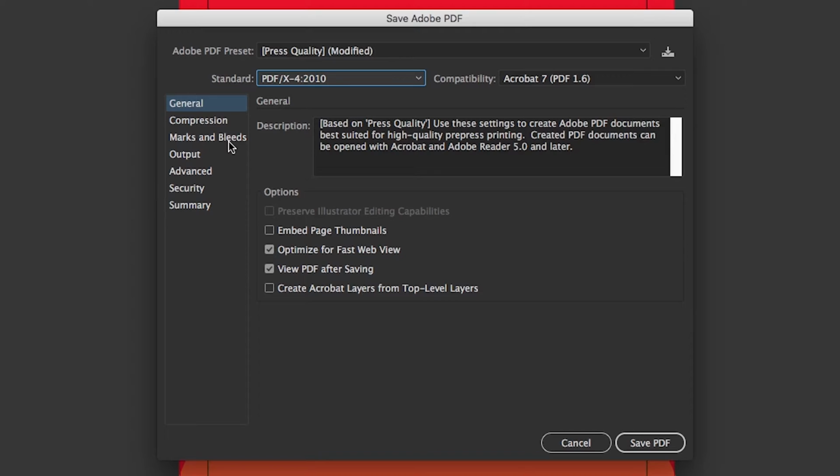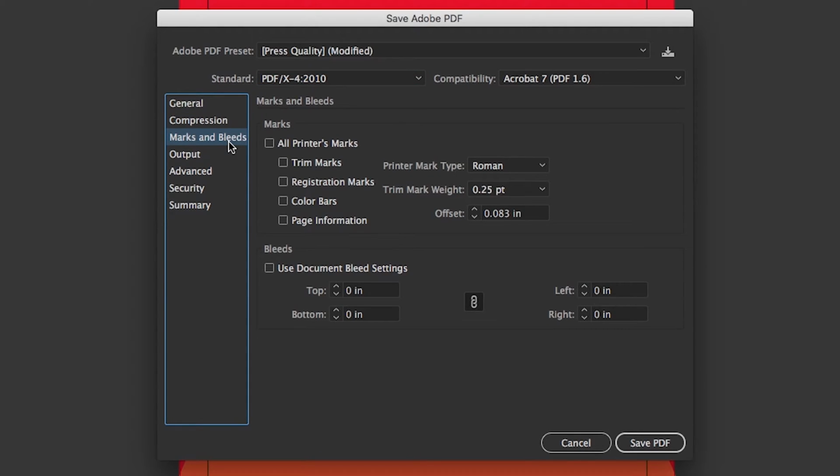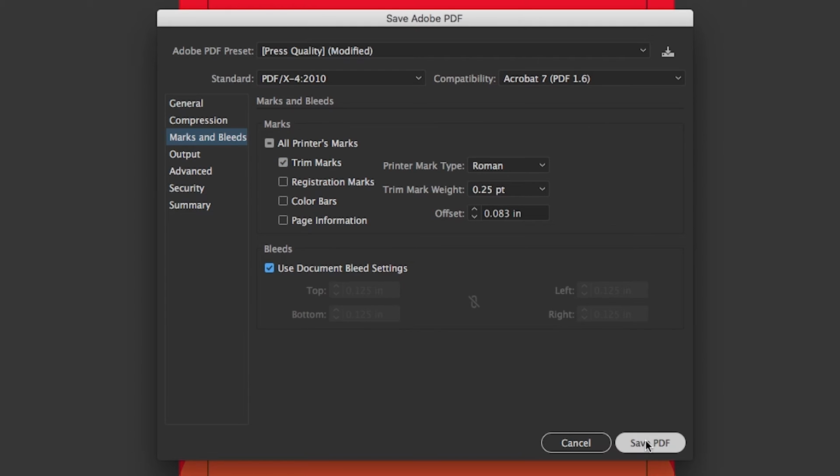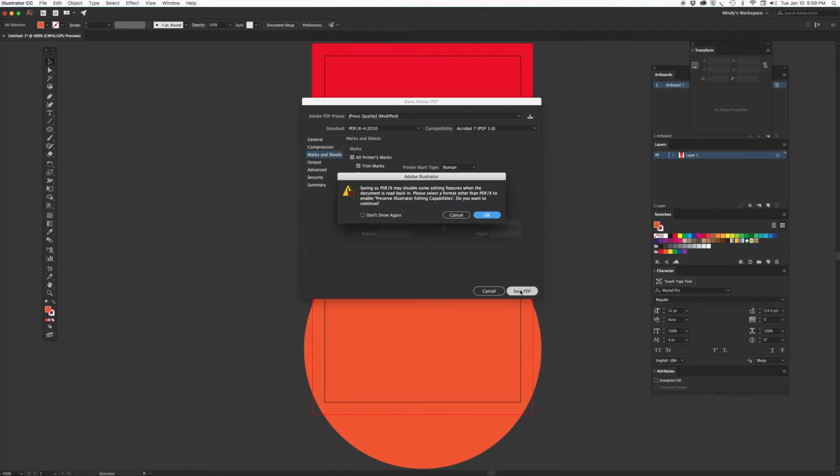Now go to the Marks and Bleeds section. At TPSi, we only need the trim marks selected under the Printer's Marks section. We don't need registration marks or color bars. If you want to leave page information checked, that's fine, especially if you're doing several press proofs and you want to keep them organized on which page is which. Under Bleeds, check the Use Document Bleed settings. You'll see this area turn gray. Now you can save your PDF, and you should see your PDF open up.